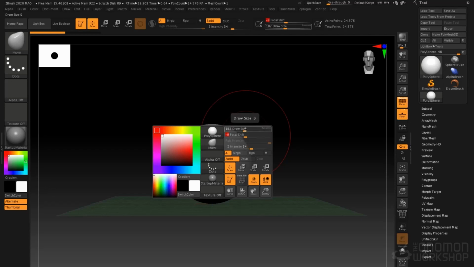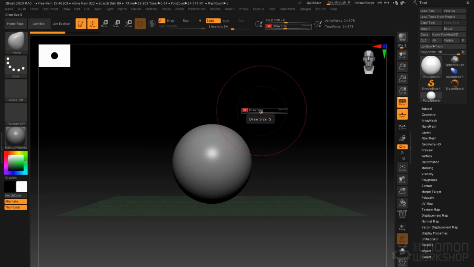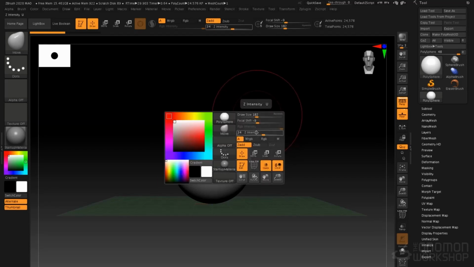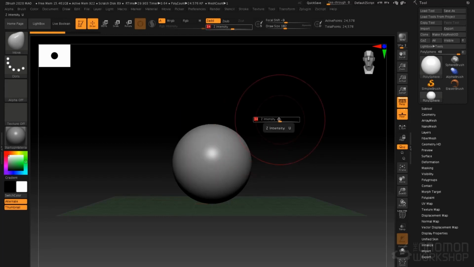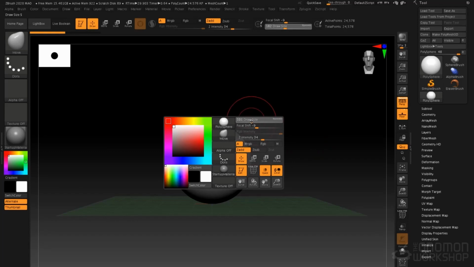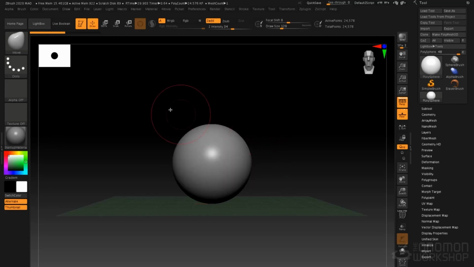And you'll also notice that these individual sliders have hotkeys. Draw size is S, so if I press the S key, it just brings up the draw size. If I were to press the U key, it'll just bring up Z intensity. So you can bring up just those particular sliders, but I find it very convenient just to use the space bar and access all of them at one time. So I'll change my draw size and change my focal shift.